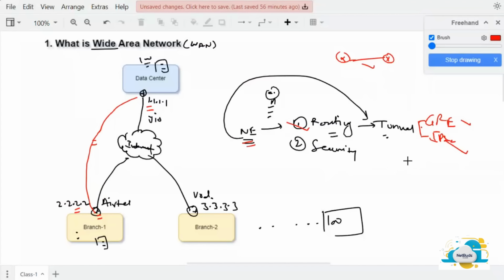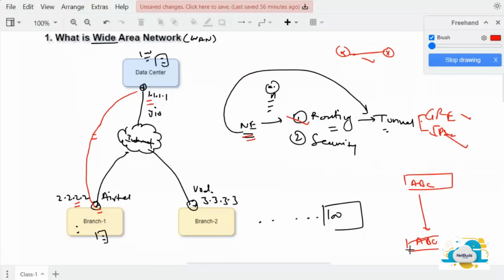But what actually happens when GRE works? My data is, say, ABC, and the same data, ABC, is sent to the other location. So it's plain text, and it's not secure. But when I'm using IPsec and I send ABC, it first encrypts this data and then sends it to the other location.